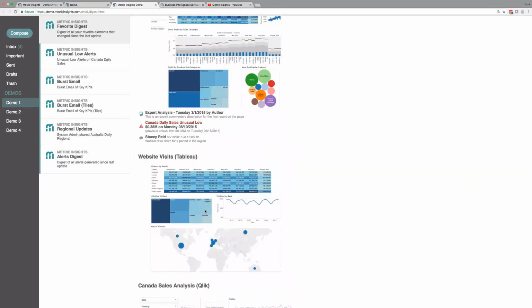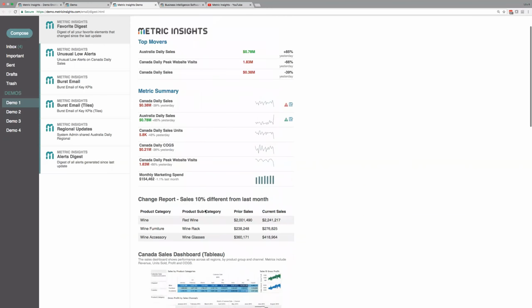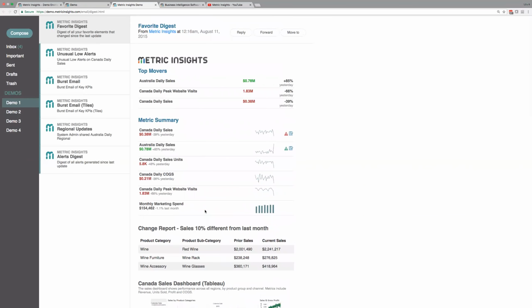So the premise behind this digest email is that in a minute or so, users have access to all the key elements and the key information that they care about, no matter what data sources they're coming from, and being easily available to you. And you don't have to log into any additional system to visualize and to see this information.